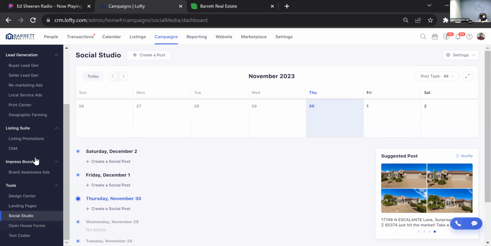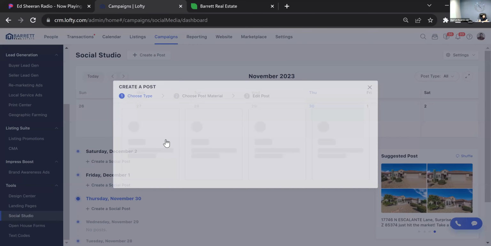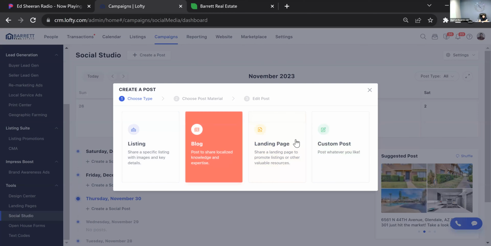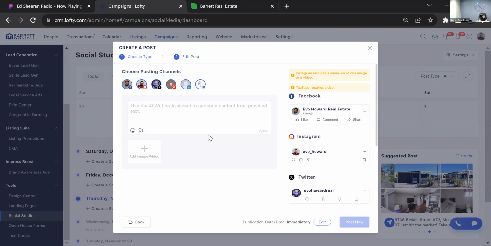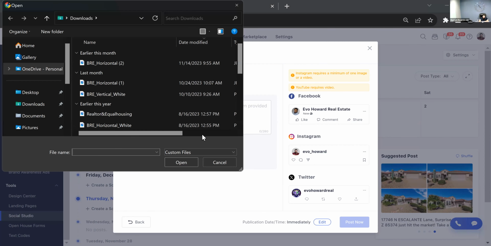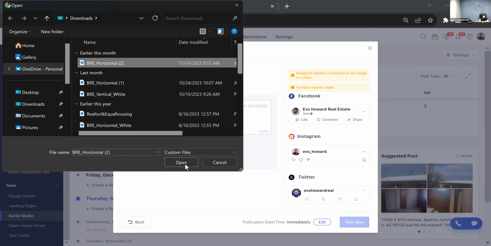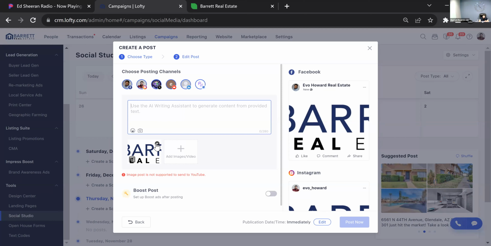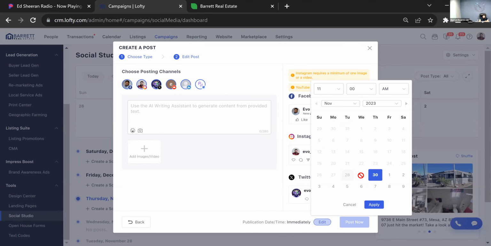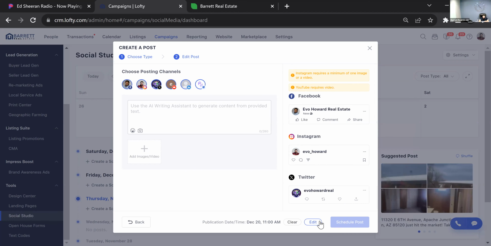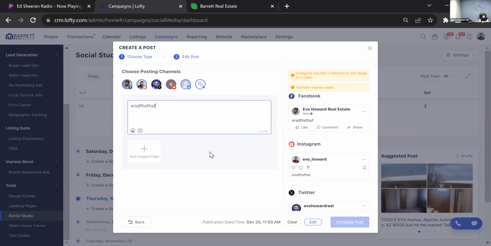But you can go in this calendar here and create a post. You can use one of their templates, or do a custom one, post whatever you want, and then upload a video or whatever it is you want to add on there. Let's just say I'll click this, and now it's going to add this little thing. So you could upload a photo or a video, and then schedule it out, so you don't have to manually post it yourself. You could schedule it for the 20th, click apply, and then write something in here.